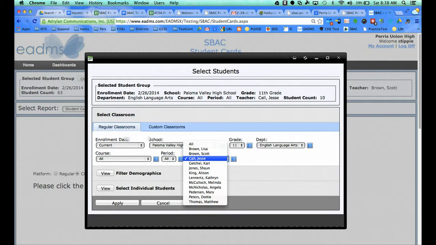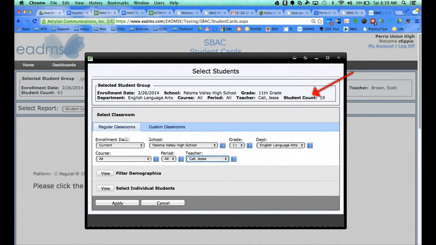So once you go through and do print for every teacher on the roster here, one of the interesting things is that this will also give you the student count. So you can see that Mr. Call has only 10 11th graders throughout the day. That would be a situation where you would probably have to get those kids and test them in another classroom.